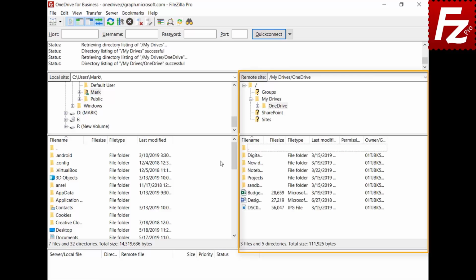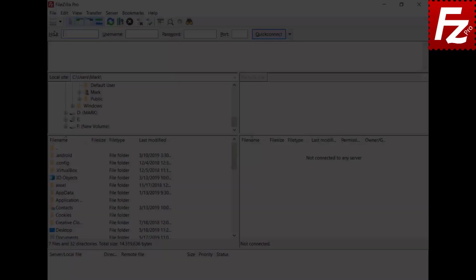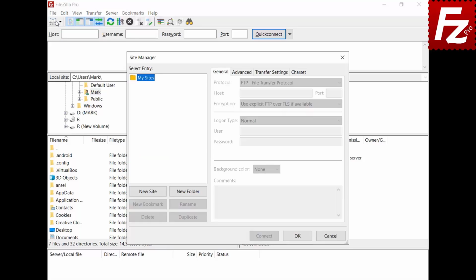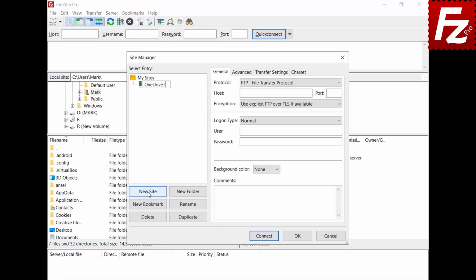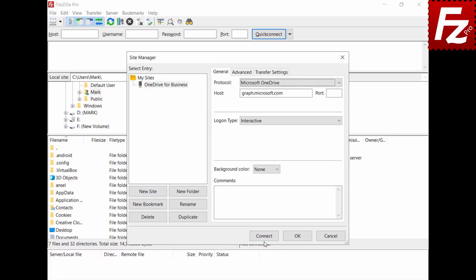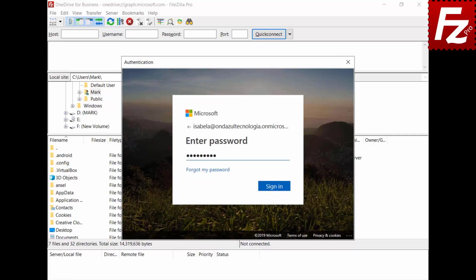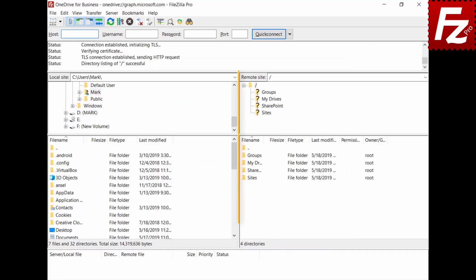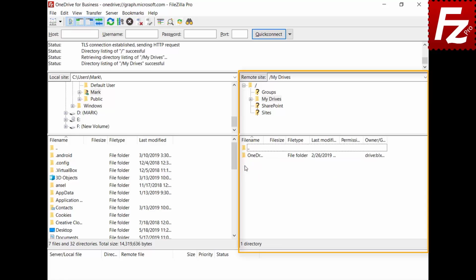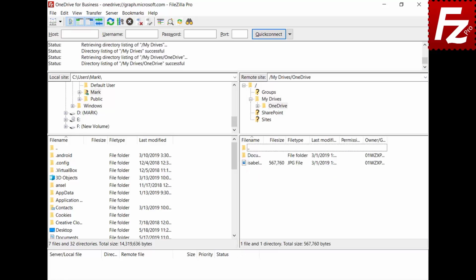A regular organization user can now access their OneDrive. Create a site entry. Click Connect to start the authorization process. Enter your credentials. In the right side, you will see the organization's groups, sites, and SharePoint documents you have access to, and also your OneDrive files. In this video, you learned how to connect to Microsoft OneDrive, OneDrive for Business, and SharePoint with FileZilla Pro.